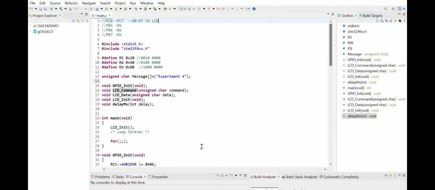Okay, so first in our code we need to include two headers, which are these two basic libraries. The first one allows us to use standard integer types, and the second one, which is the STM32F4xx header, gives us access to all the STM32F4 registers and definitions. This is a library that we need to install.